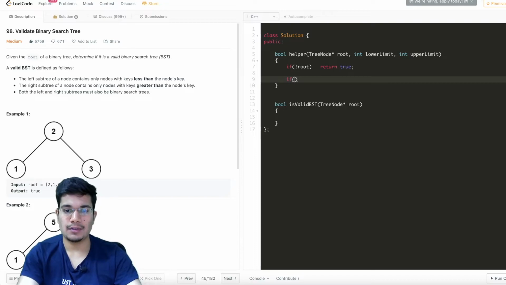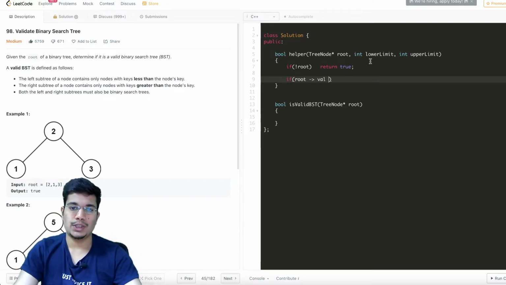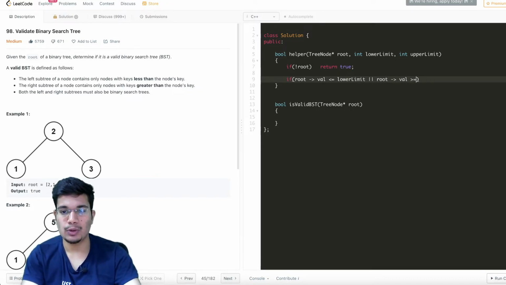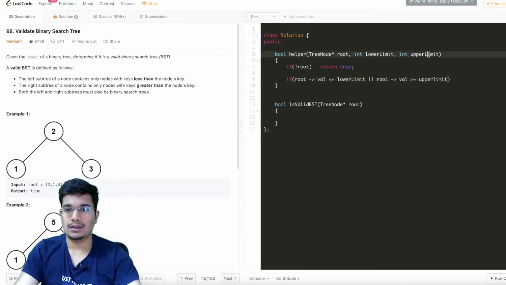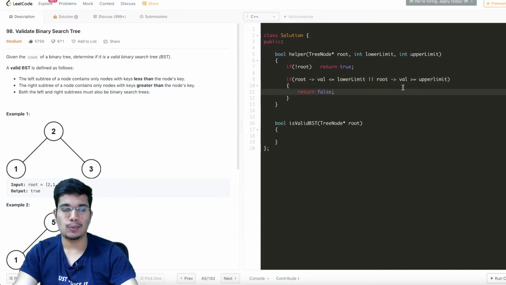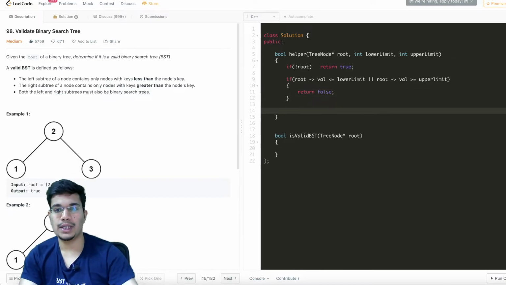So let us check the value of this particular current root node, if root's value, it should be greater than the lower limit. So if it's less than or equal to the lower limit, which means it is outside, or if the root's value, it needs to be less than the upper limit. So if it's greater than or equal to the upper limit, in any of these conditions, it's defeating the property of a BST. So I can basically directly return false from here itself. I'm not going to make any recursive calls after this, because if I find a single node that is not adhering to the property, that's it.